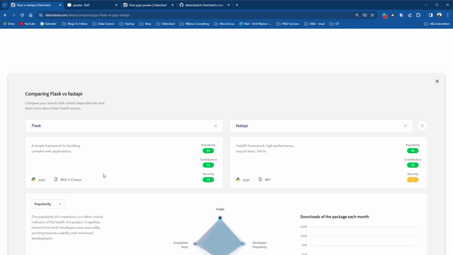But if we go on to popularity, we can see that Flask, which is the giant in the community, is still more popular than FastAPI, and this is showing the amount of downloads over time. Flask is still the more used one. But on developer popularity here, Flask is very popular, but FastAPI has actually surpassed Flask. This just happened a few months ago, where now FastAPI has more stars and is trending more upwards than Flask. And my preferred framework is FastAPI, of course.